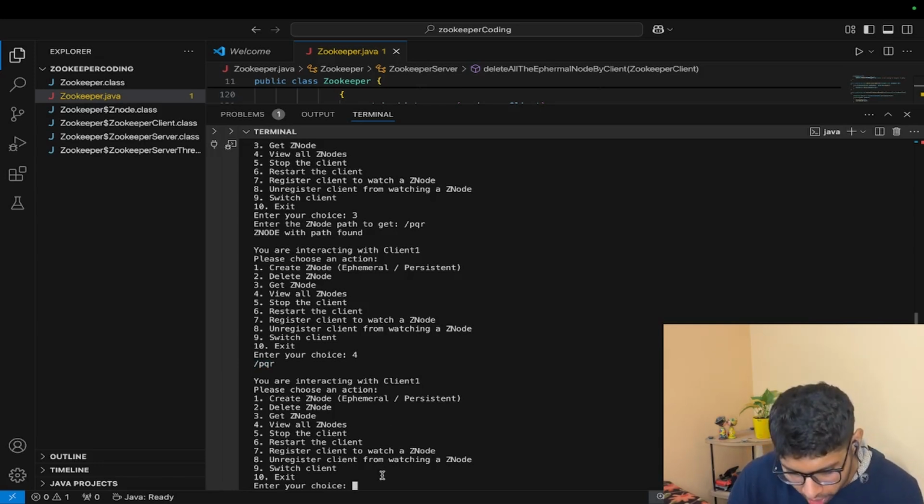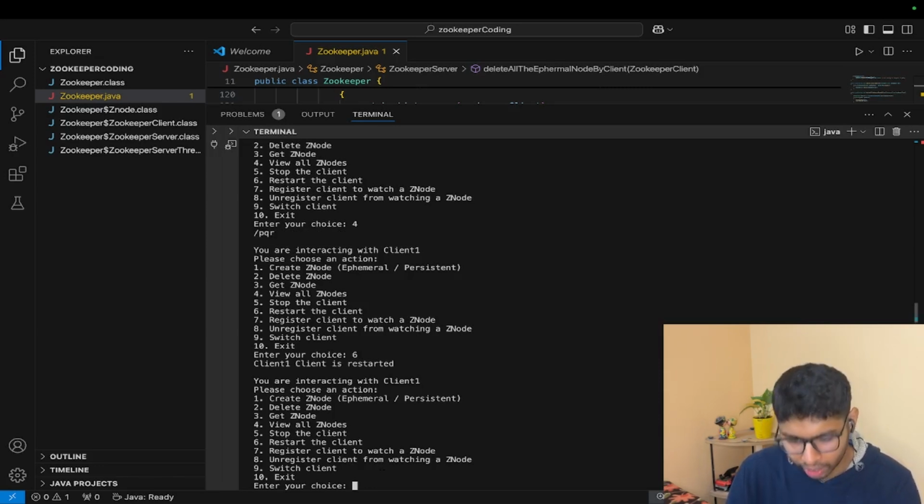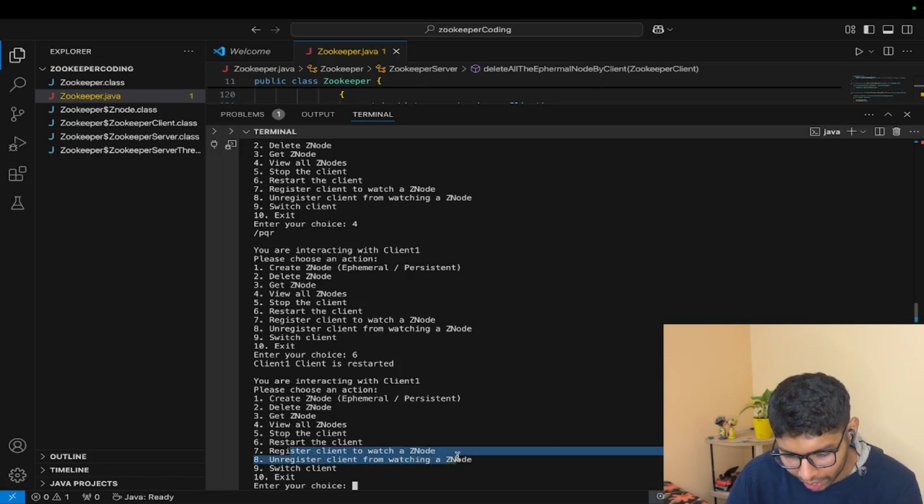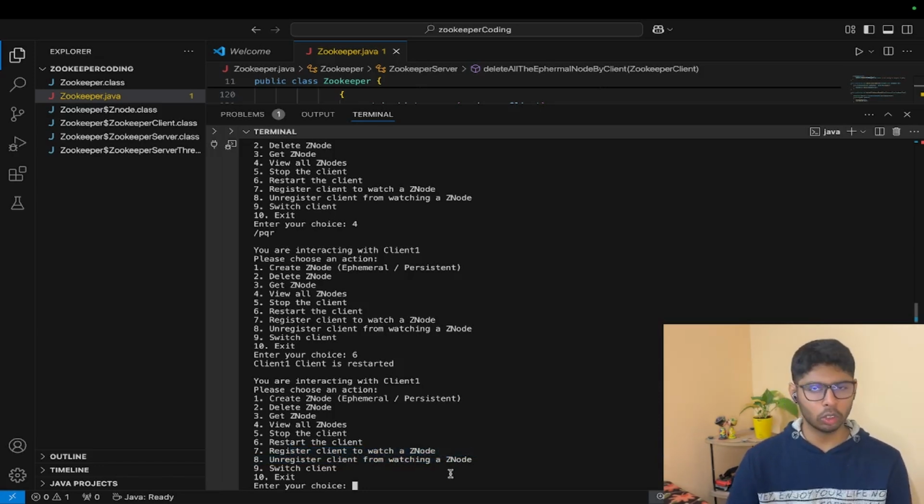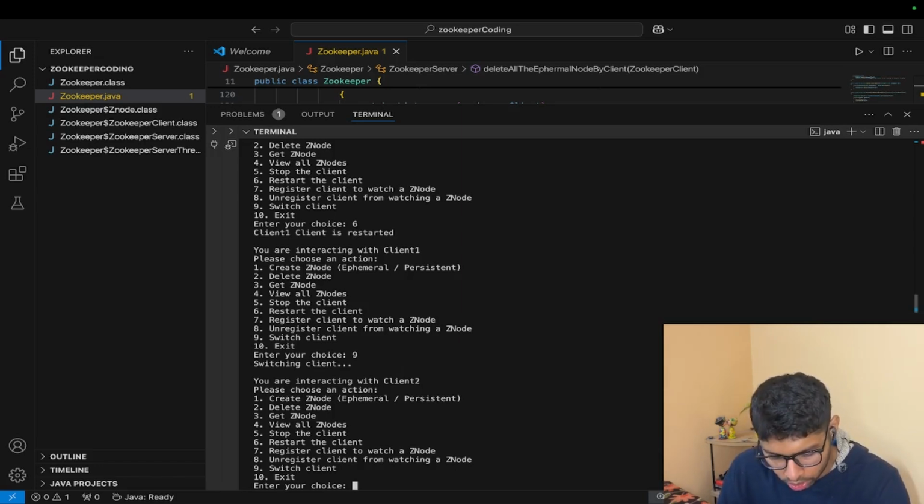Okay, moving forward, now we are going to test the sixth one, restart the client. So we're just going to press 6. Client 1 is restarted. Now what we are going to do is restrict client 2 to watch the node. First of all, client 1 has created the node slash PQR, but now we want client 2 to watch it. So we first do the context switching with the 9 pointer that we have created to switch the context. Now you can see we are with client 2.